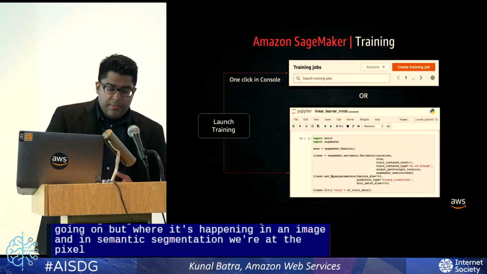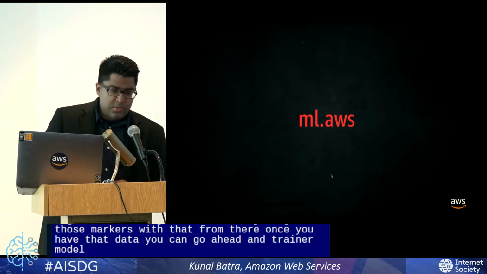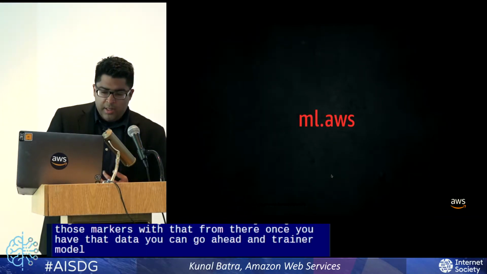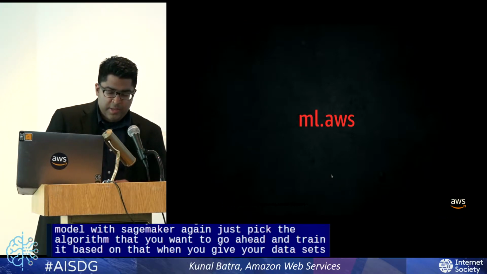From there, once you have that data, you can go ahead and train your model with SageMaker. Again, just pick that algorithm that you want, go ahead and train it based on that when you give it your data sets, and you have a model. This is a link where you can go ahead and learn more on ml.aws.